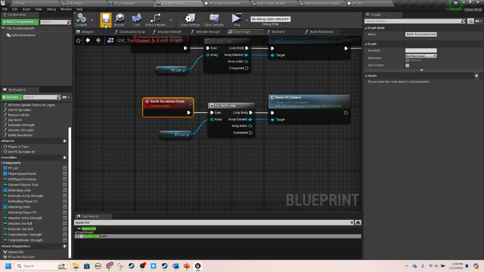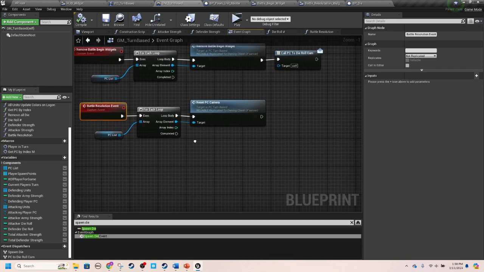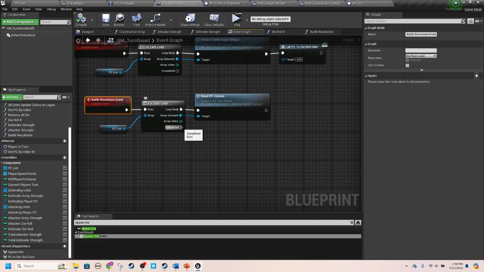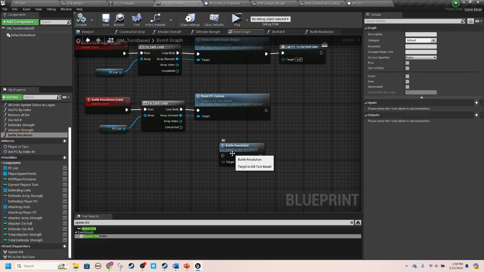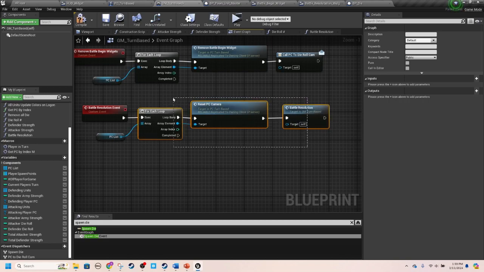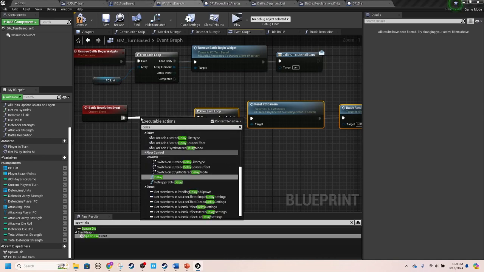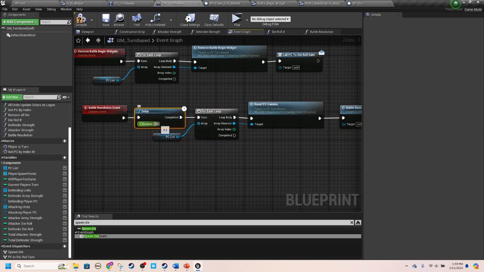So this will still do the reset the PC camera, but what I want to do instead here is we want to call the battle resolution function in this string, and in the front of this I'm just going to do a little delay of 0.5 seconds.